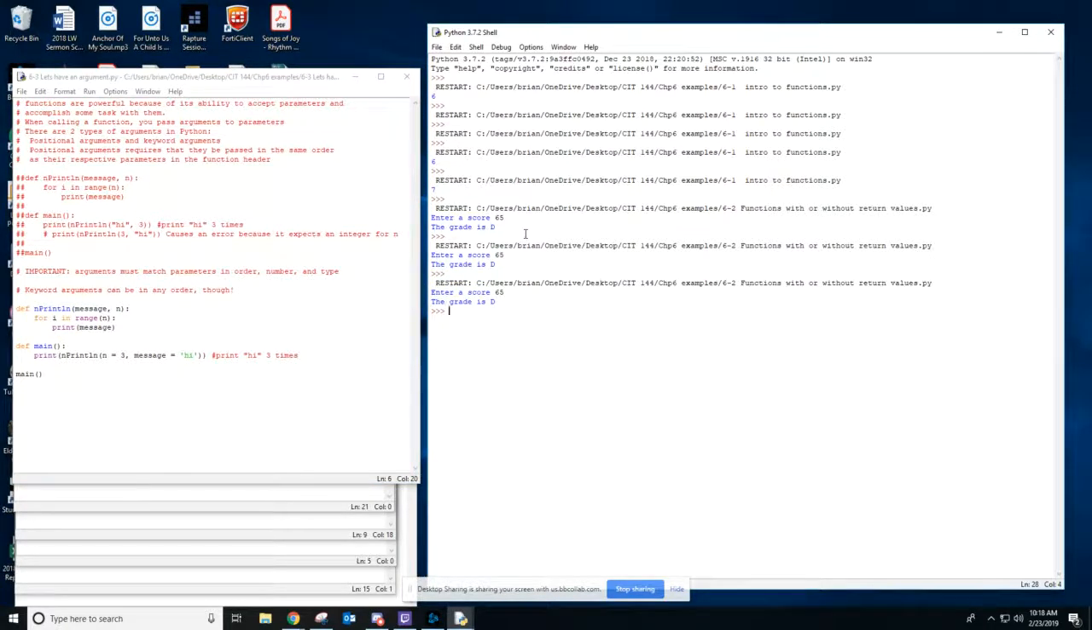They're powerful. We already talked about how we have the reuse value, and because it can be modular, but functions are powerful because they have the ability to accept parameters and then accomplish some task. And so when we call a function, we are passing what are called arguments to parameters. And arguments are simply the values that we pass to parameters.